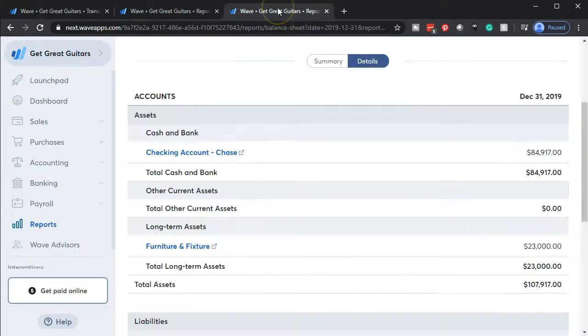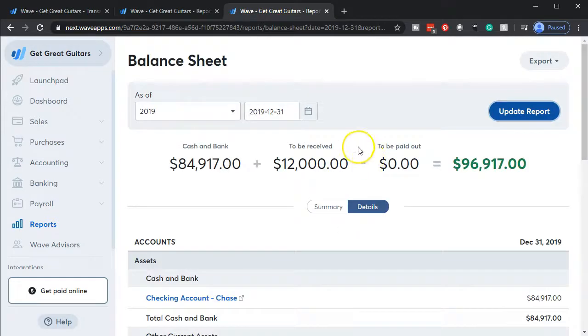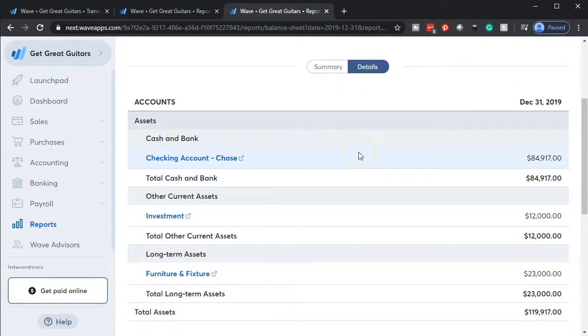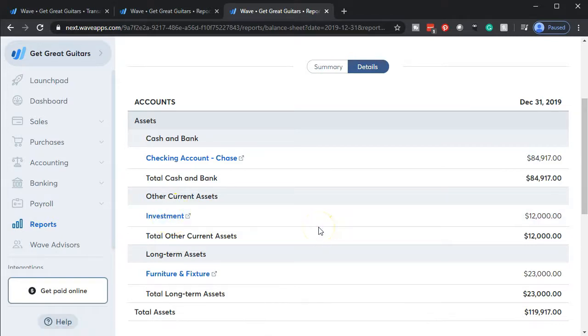Then we're going to go up to the balance sheet once again. I'm going to update this report. So let's go ahead and update it. And then if we scroll on down, we should then see investments. Now we have this investments in the other current assets. We have this investments. And I can go into there and see the detail of it. I won't do so. It's pretty much the same thing we've seen in the past.